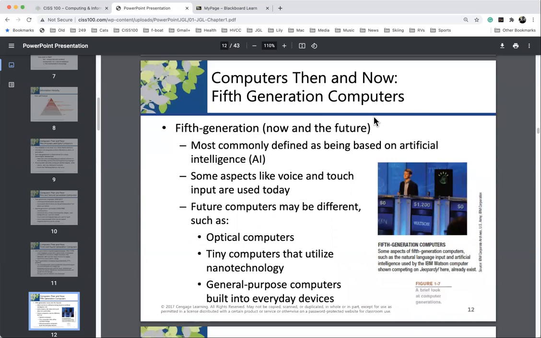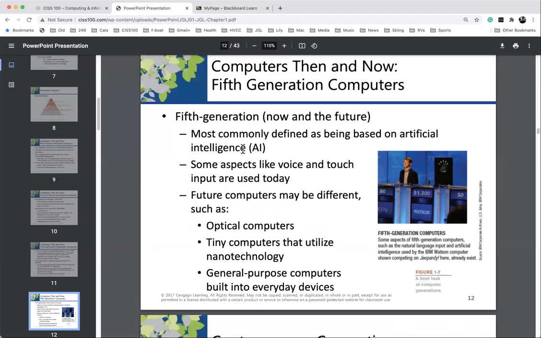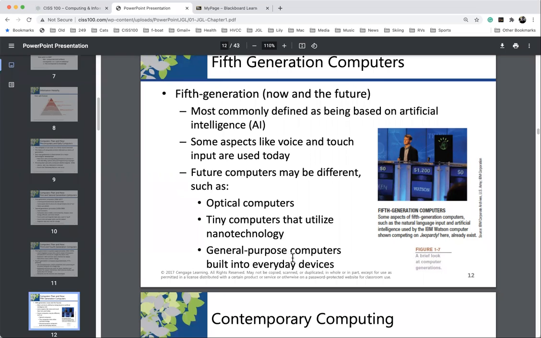Okay, fifth generation. Fifth generation is entirely speculative. Nobody knows. Throwing darts here. It's been surmised it'll be based on artificial intelligence. One of the things the textbook doesn't include here is quantum computing. And we'll talk about that just a little bit in hardware. Optical computing, alternatively known as photonic. Of course, photons are light. Tiny computers that utilize nanotechnology. Are they connected? Is it a fully, widely distributed system? Is it a distributed operating system? And then, of course, embedded devices.